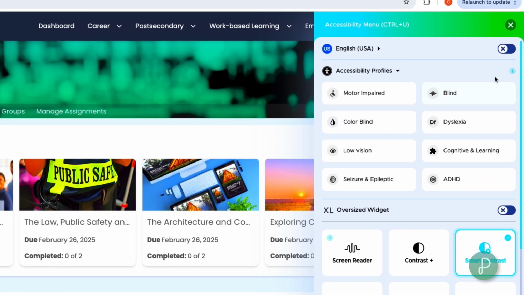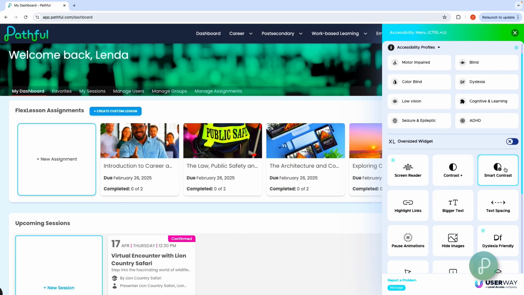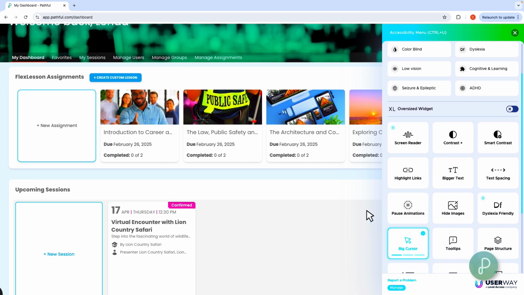Hover over the information icon to learn more about each accessibility profile. You also have the flexibility to select individual or multiple accommodations based on your specific needs.